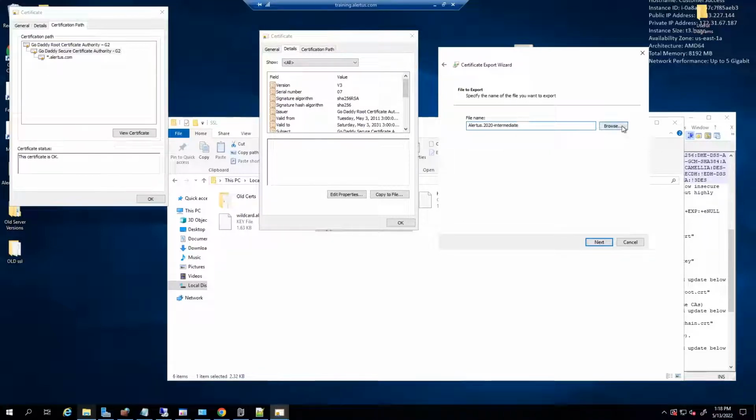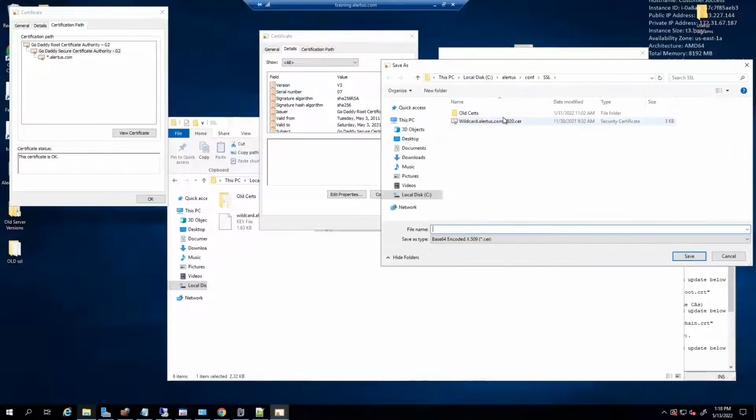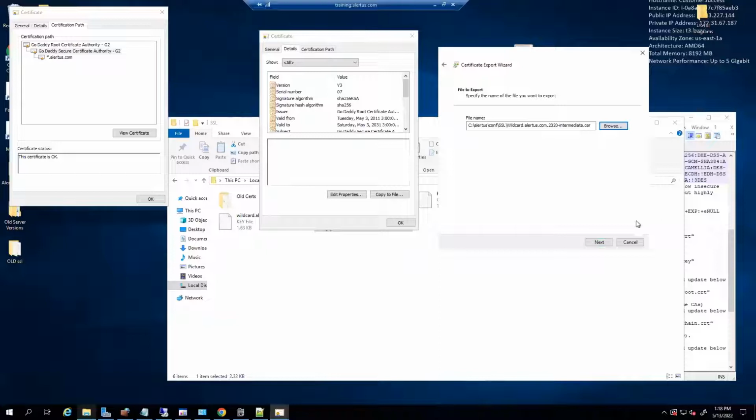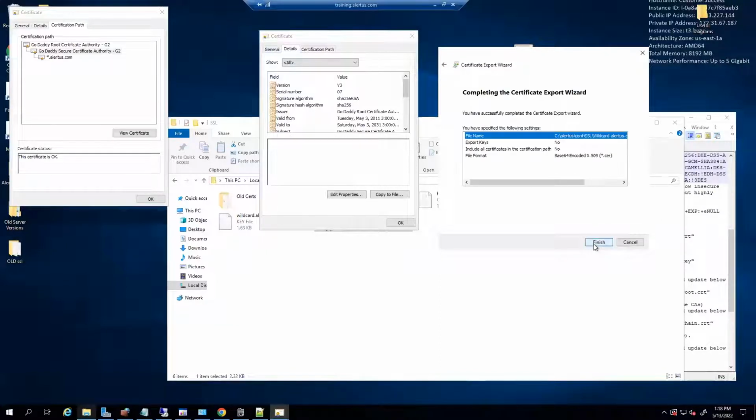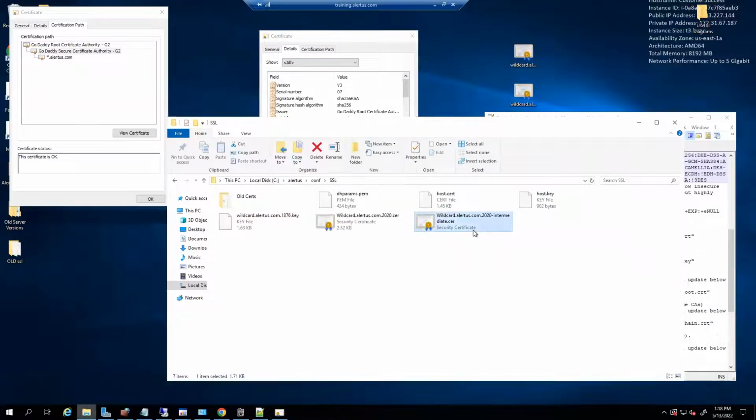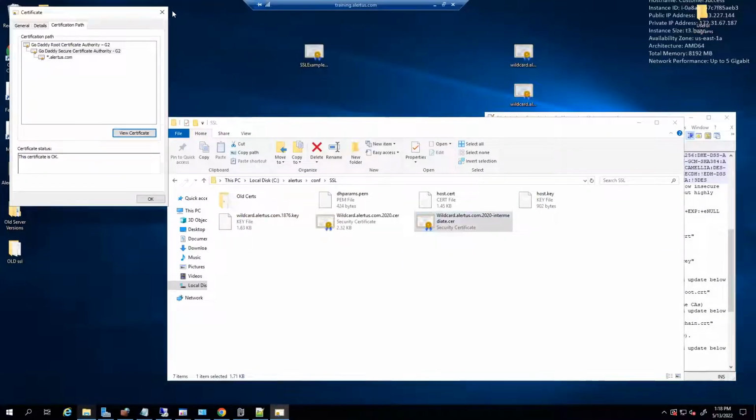We're going to make sure we're putting it in the right place. It should be in comp SSL. Oh, perfect. I'll just copy the name here and add 2020 dash intermediate. Excellent. Export successful, and there it is. And we're going to do the exact same thing to get the root real fast.